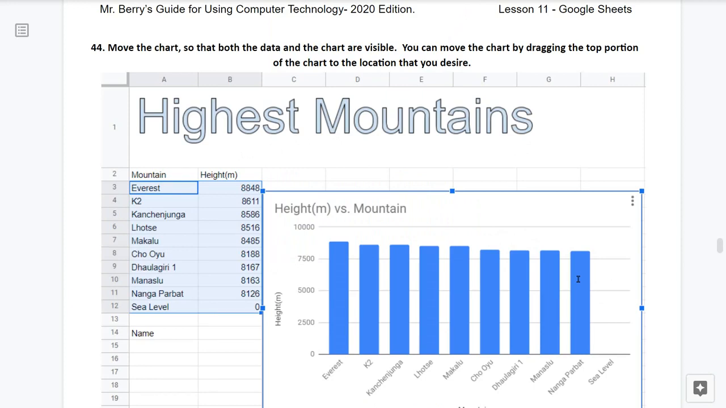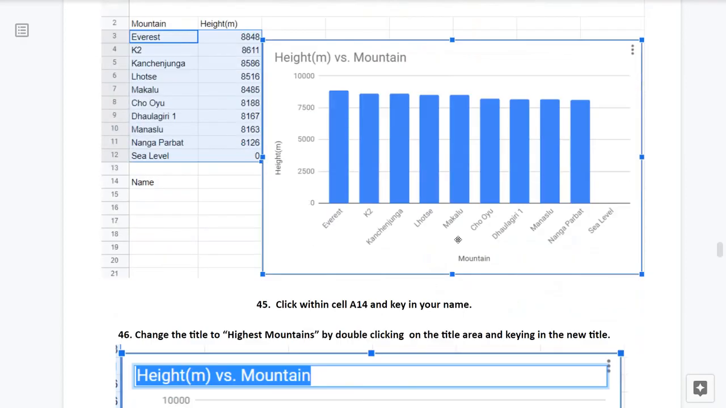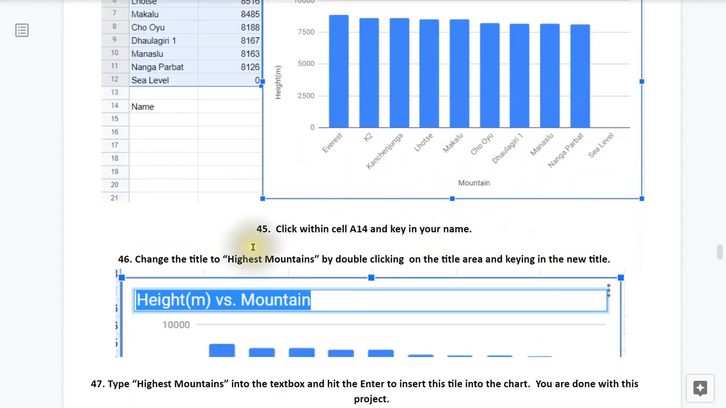You can move the chart by dragging the top portion of the chart to the location that you desire. We need both the chart and the data to be clearly visible. Sometimes the chart overwrites or is in front of part of the information. 45. Click within cell A14 and then key in your name.